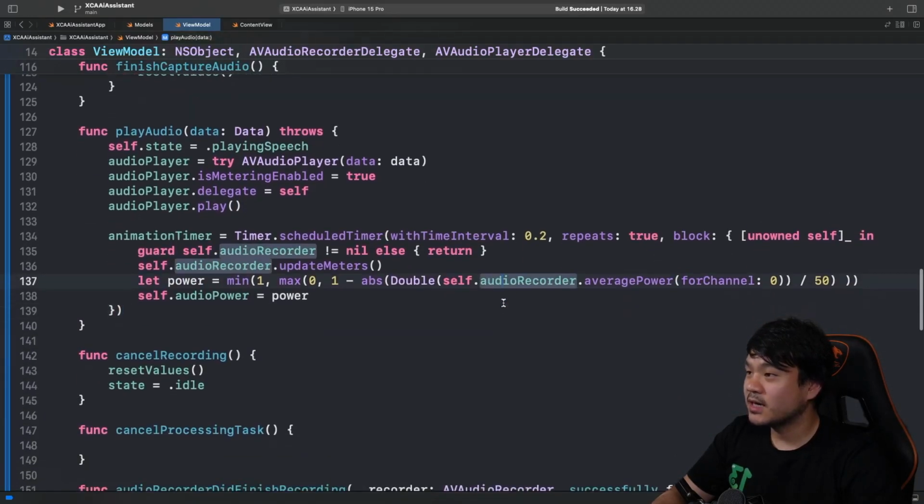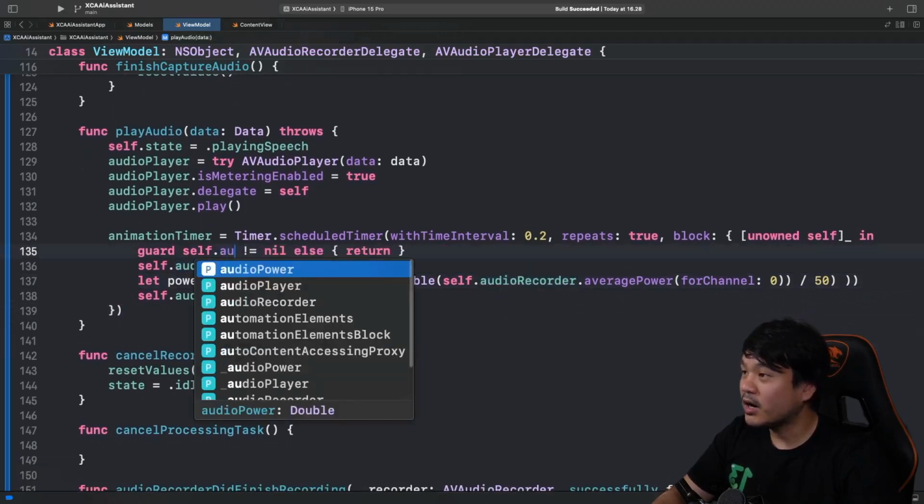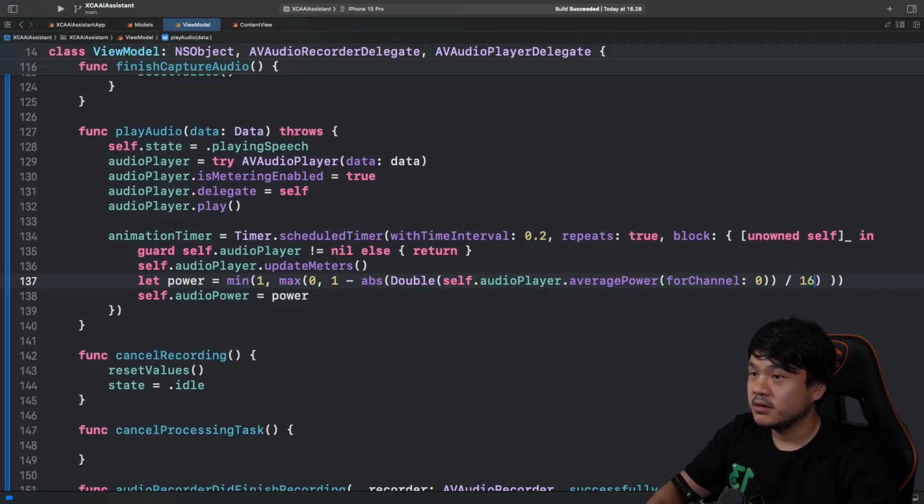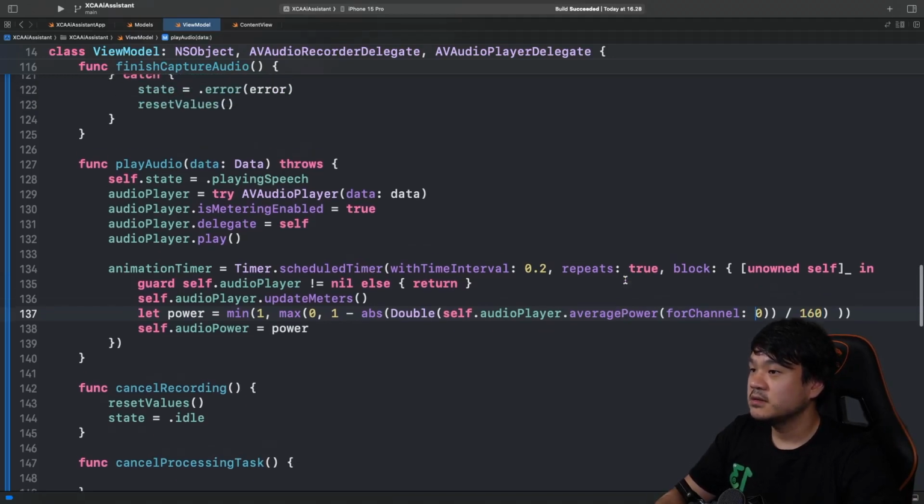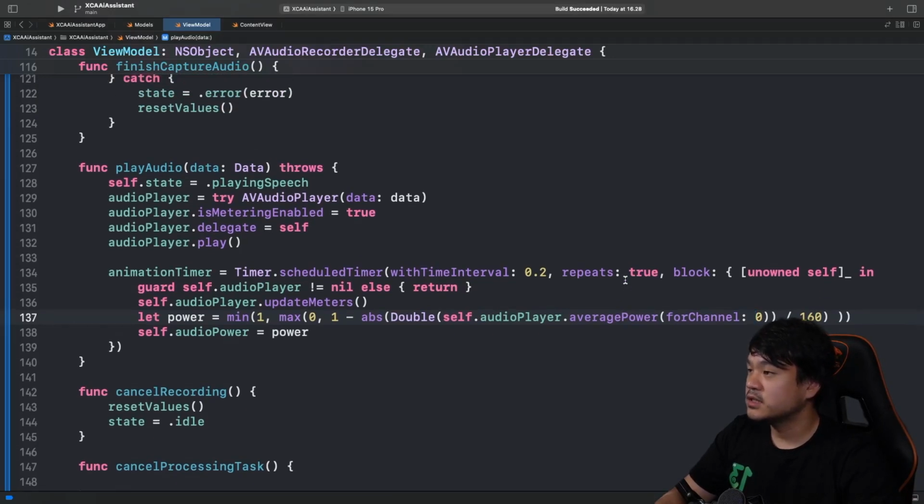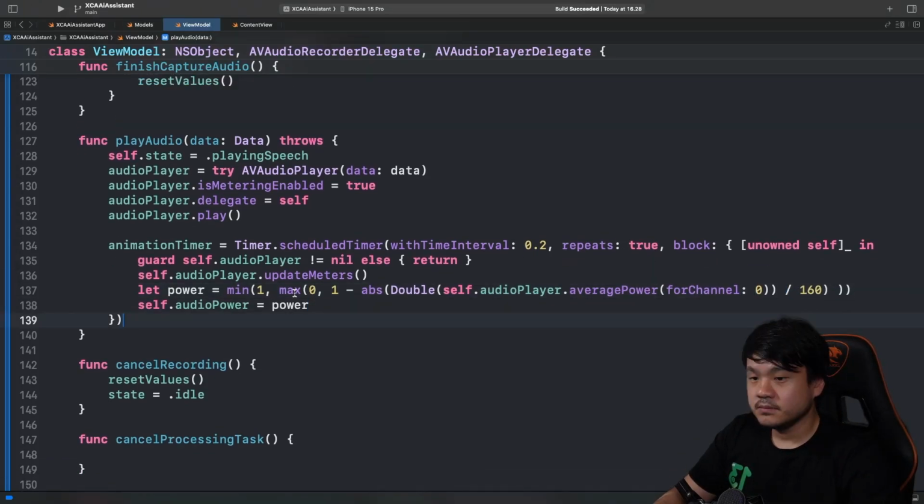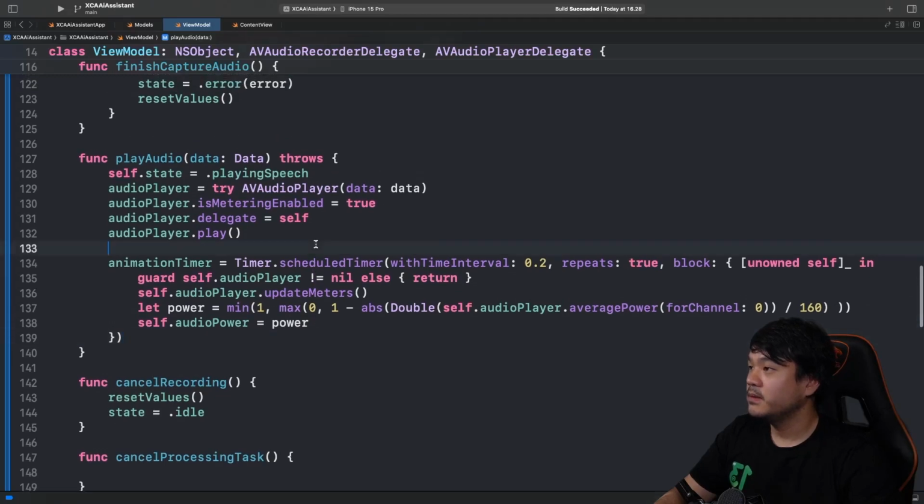But remember, don't use this audio recorder, right? We need to use audio player, and audio player. Okay. And for the power, we need to change this to 160. Okay. So this is the value that I get when I test this. As we play the audio, as it got larger, the value will be around 140 to 160. Okay. So we need to normalize this using 160. Okay, so that's the implementation for this.